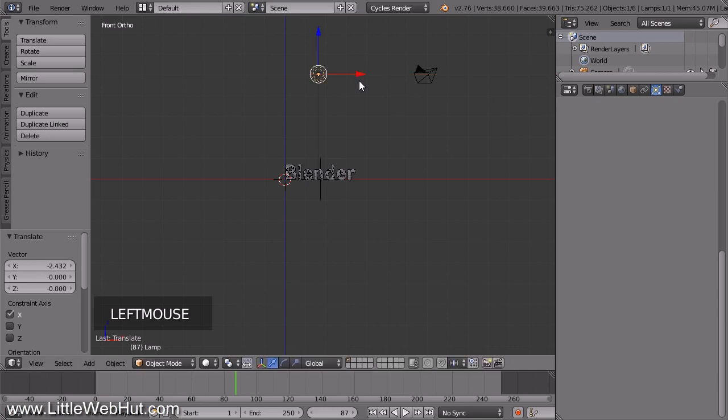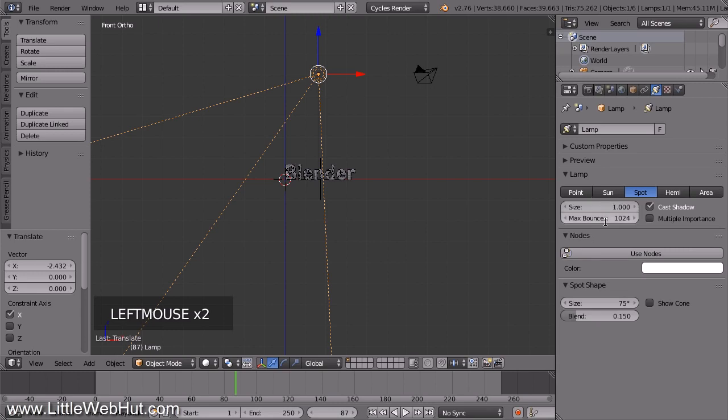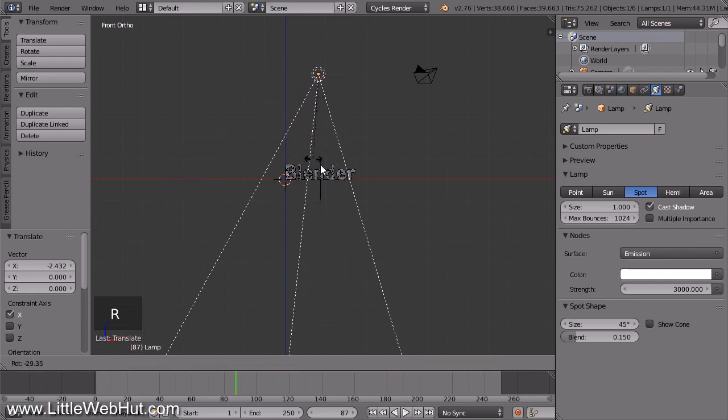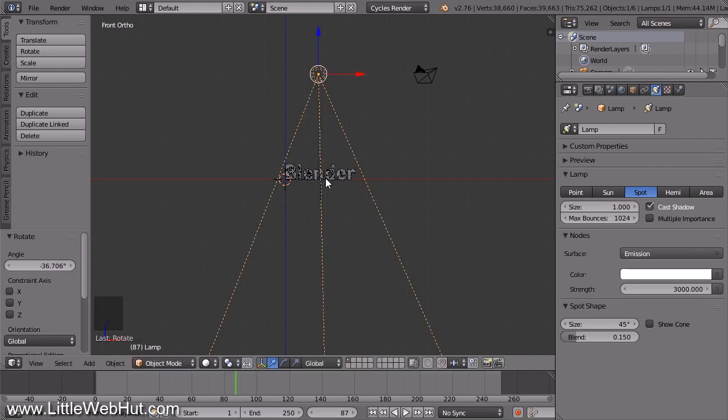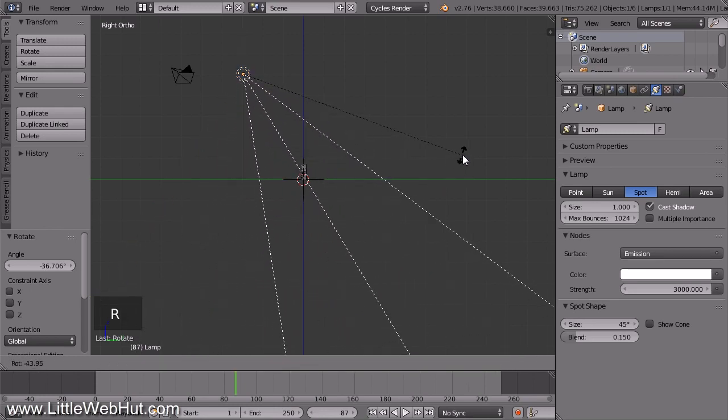Now we'll set up the type of lamp and the brightness. So click the Object Data button if it's not already selected. Then select the spot lamp and set the size to 1. Now click the Use Nodes button and set the strength to 3000. Then set the spot shape size to 45. These dashed lines show where the lamp is pointed. We're going to line it up with the center of the text. So press R to rotate and line up the center dashed line with the center of the text. Then press 3 on the number pad to switch to right side view. Then press R to rotate and line it up with the center of the text again.